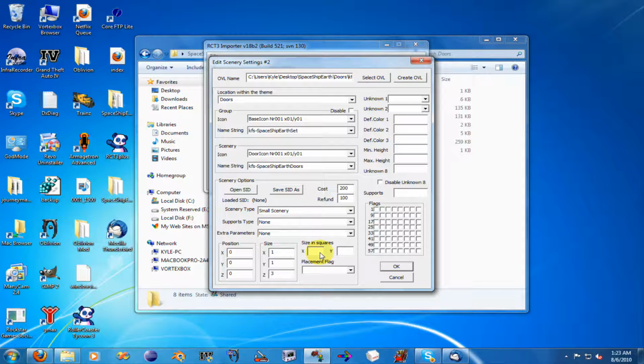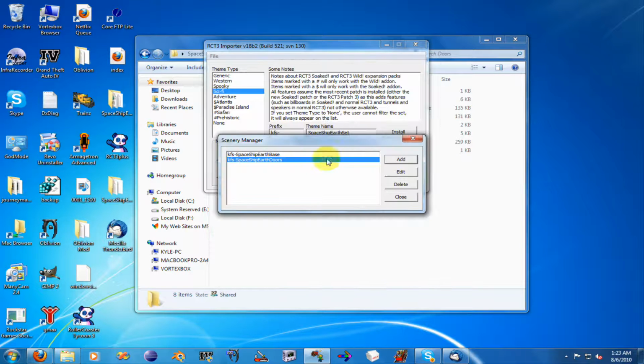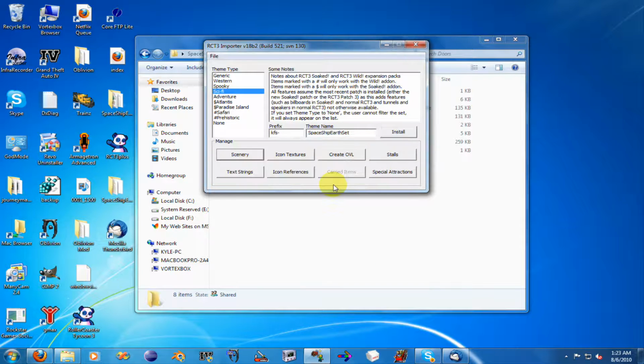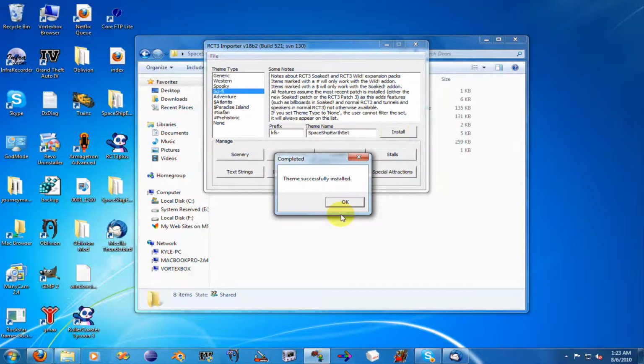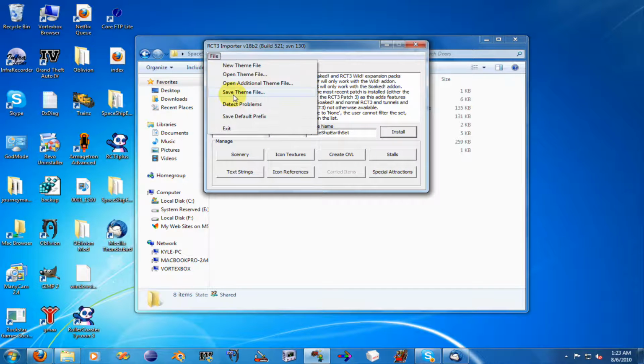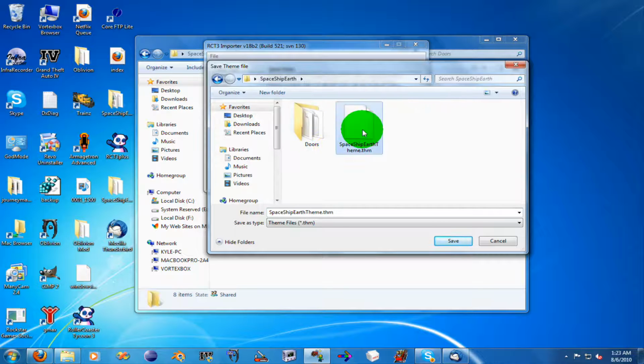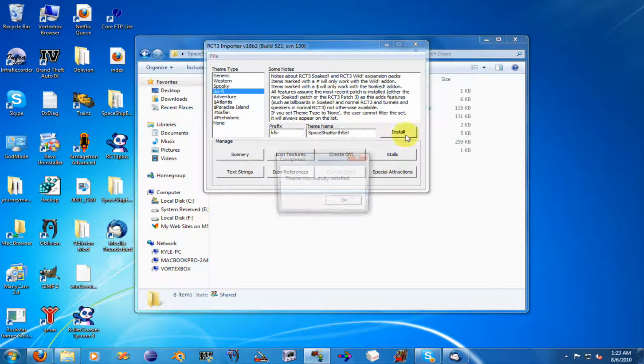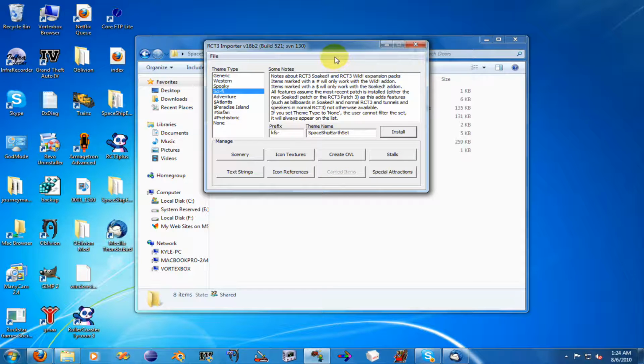Placement tag, you usually want to choose full tile unless you're creating a wall. Now all these unknowns and everything on the right side, set them to 0. So that's 0, 0, 0, 0, 0, 0, 0. And if everything works, you should be able to press OK and it'll show up there. Press close. Then all you have to do is press install. Theme successfully installed, and you want to always make sure to save your theme file afterwards, otherwise it'll disappear. And that's it. Now when you go into your game, you should be able to find scenery. You can sort down to sci-fi or whatever theme type you picked, and it should be in the game.